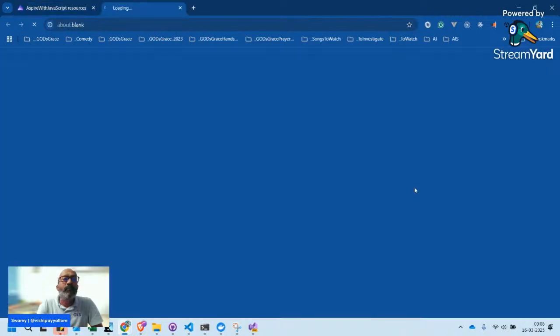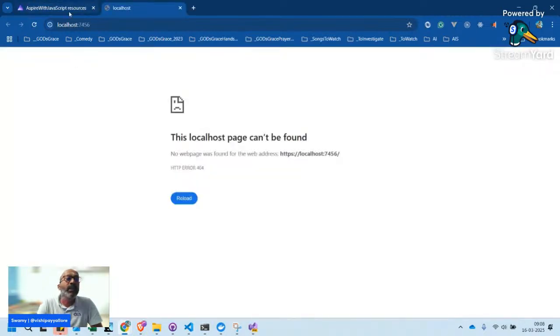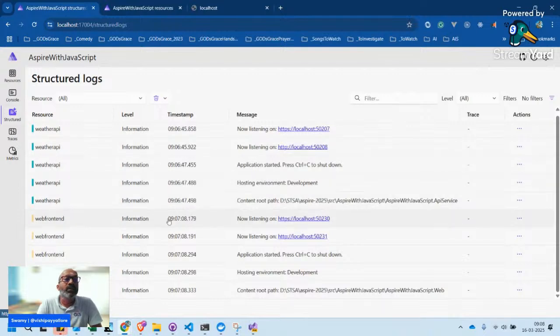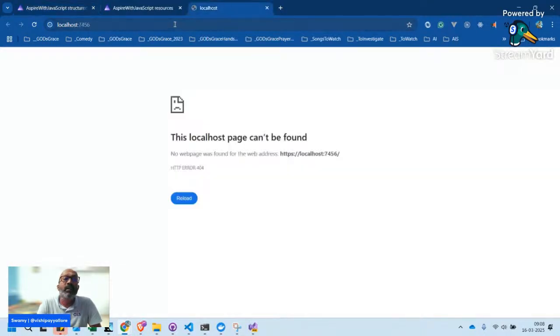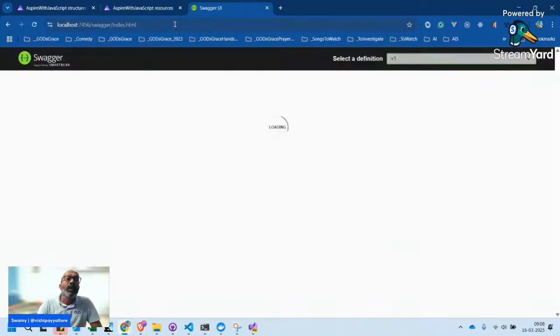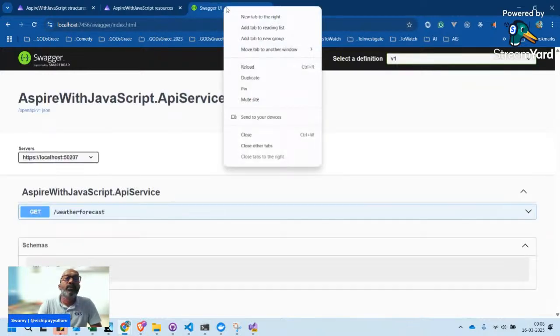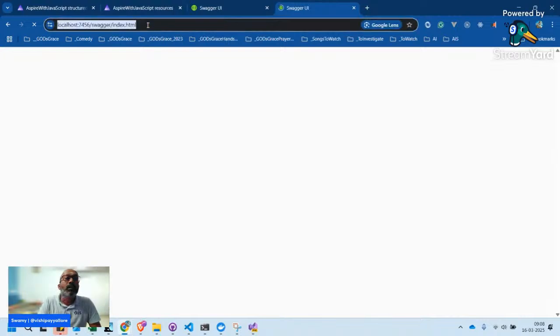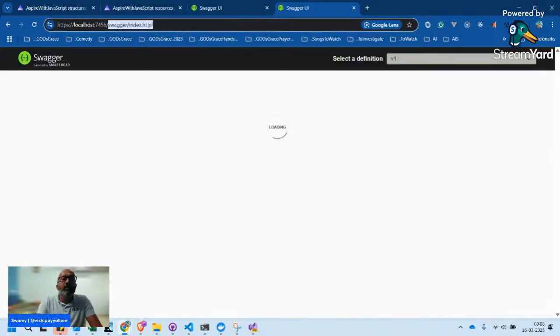So this is a weather API. I can click on this, and that goes and brings the weather API. Let me duplicate this so that I can show you the structured logs over here. So anything which we do, all these things will get displayed here, all the logs. And I have added Swagger. And before going to Swagger itself, we will have the OpenAPI one.